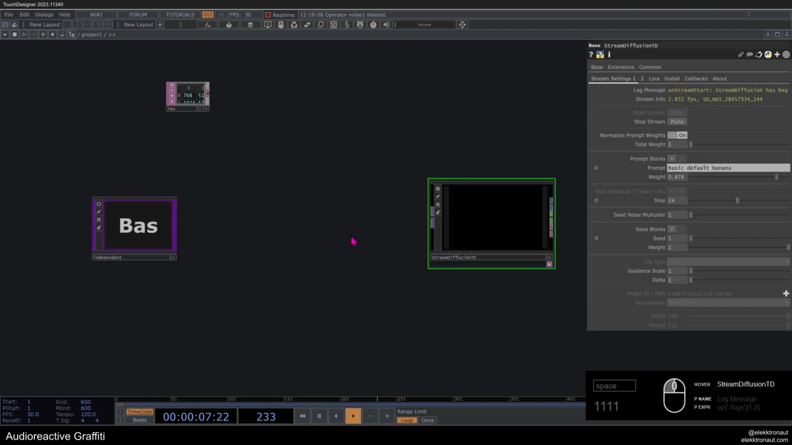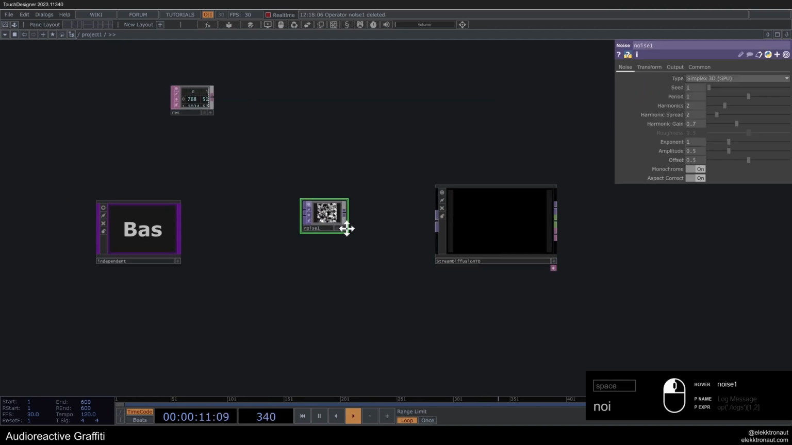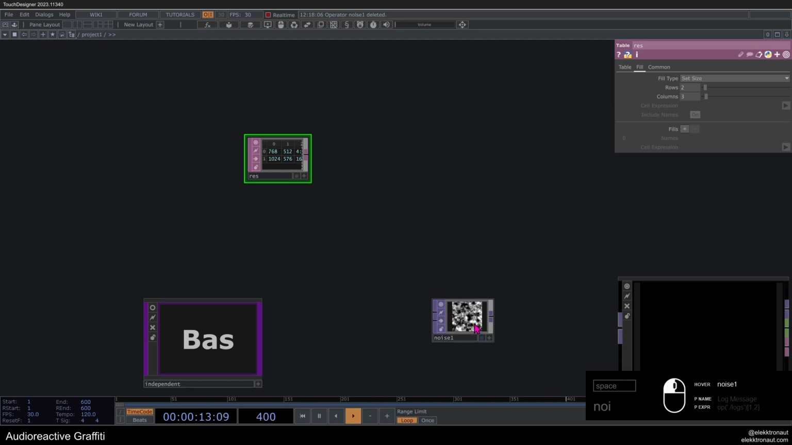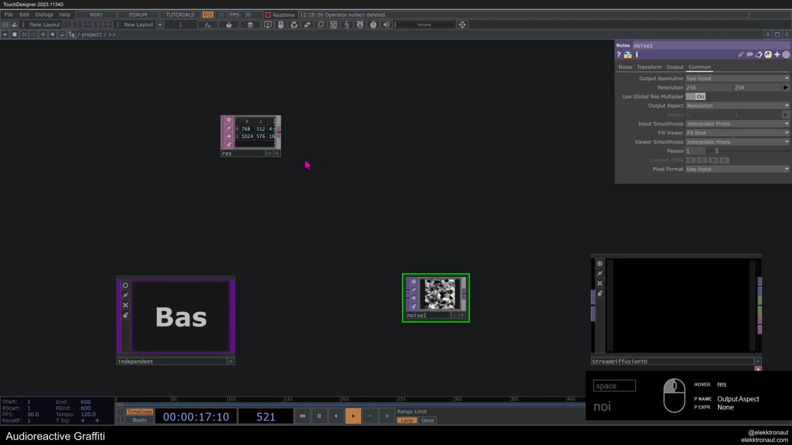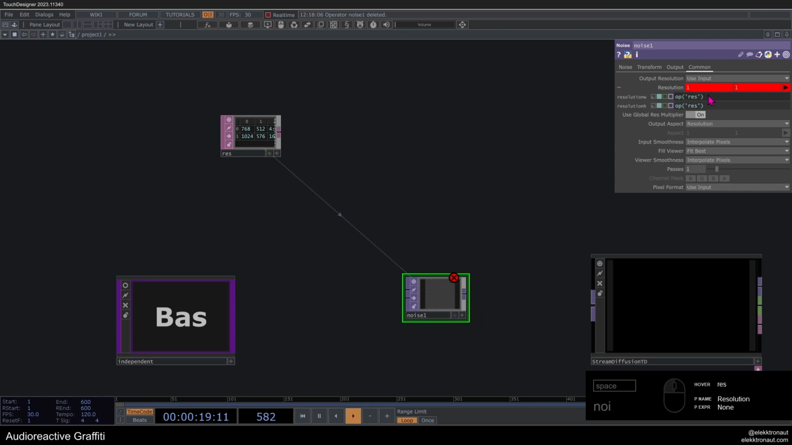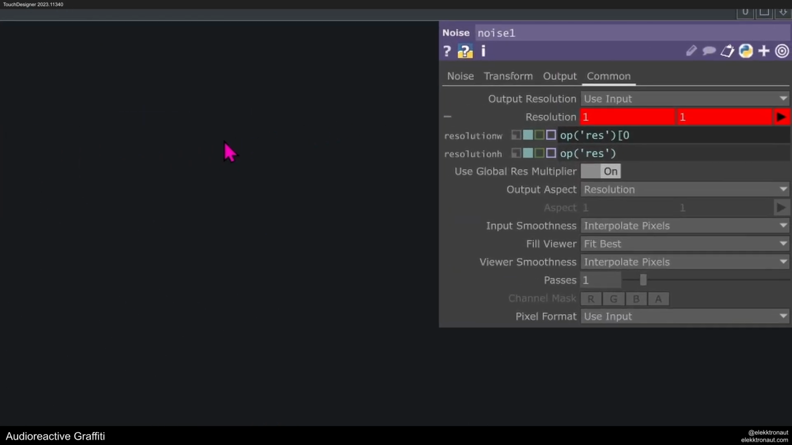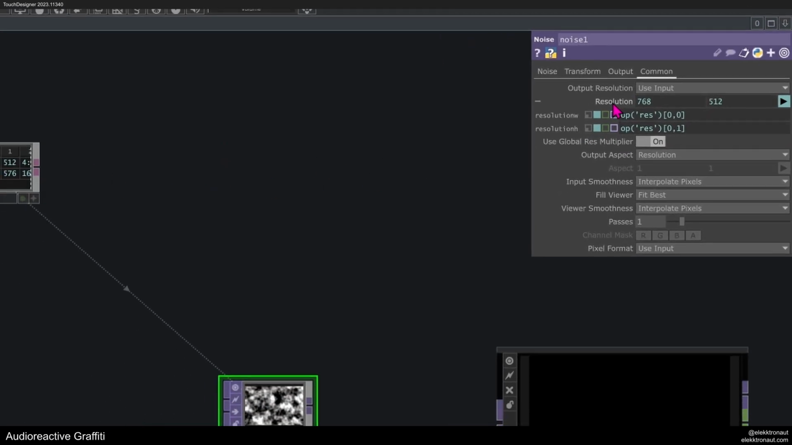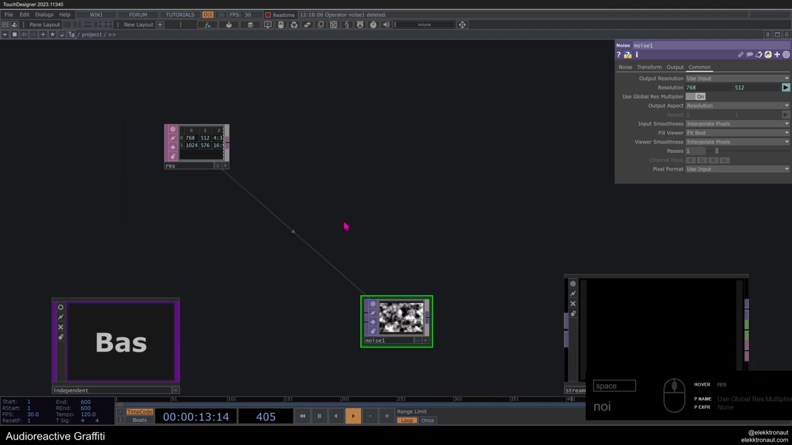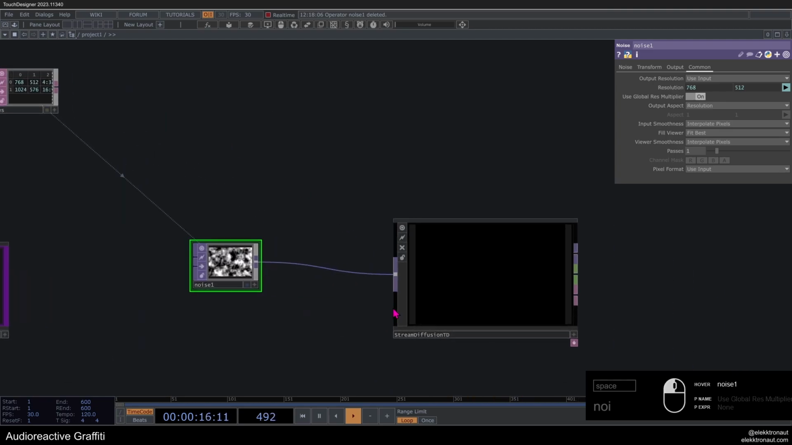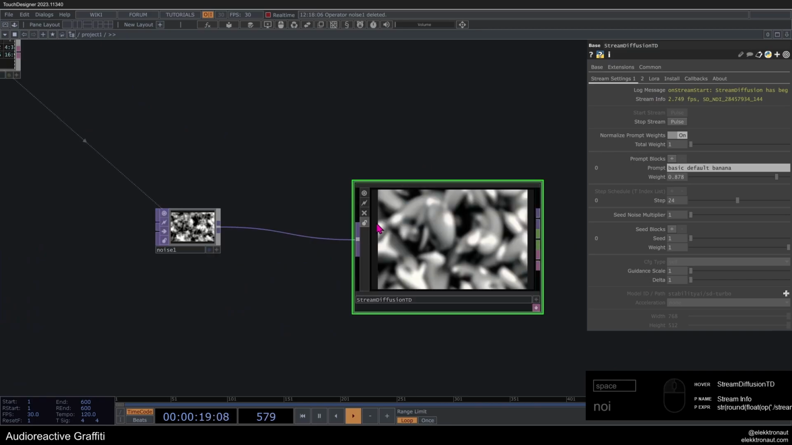Anyways, I'm going to add a noise here, and I'm going to use the resolutions that I've got in there. To do that, I'm just going to drag it on here and then add the brackets. I think they're called brackets, right? I don't know. 0, 0, and 0 and 1, actually. So I'm grabbing the first and the second column and the first row. So I'm going to put that in here, and then actually it's already running.